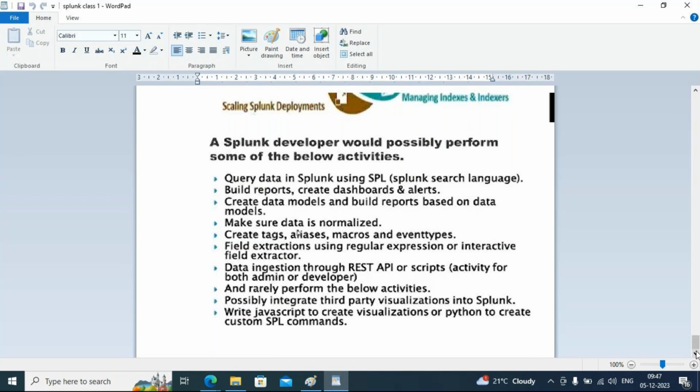So it'll tell you how to create that. Create data models and build reports based on data models. There's one important concept, you call it data models in Splunk, so you will work on that as well. Make sure data is normalized. Create tags, aliases, macros, and event types. Field extraction using regular expressions or the interactive field extractor. Data ingestion through REST API or scripts.